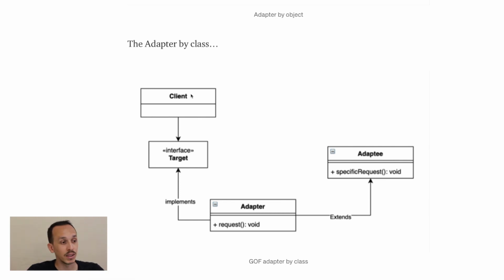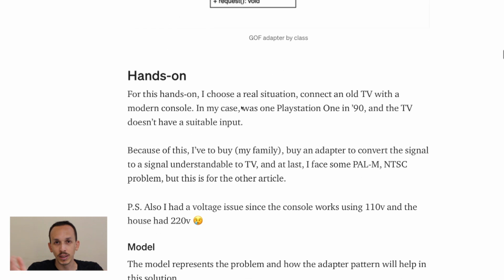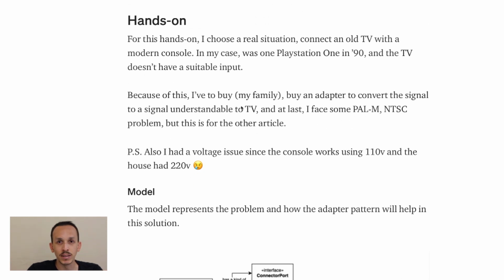On the other hand, if you're using the adapter by class, you need to extend the adaptee and implement the interface. This is a really common process in software development, because if you're integrating a new version or old version or some framework, you need to adapt your contract, your interface, to the new one. So this is the daily basis for a software engineer.